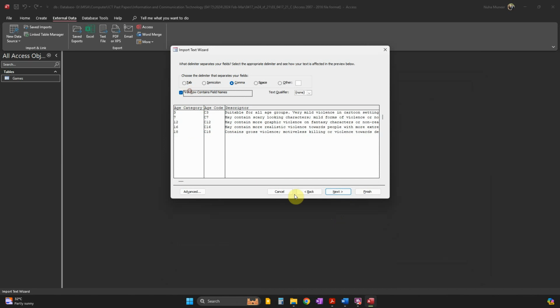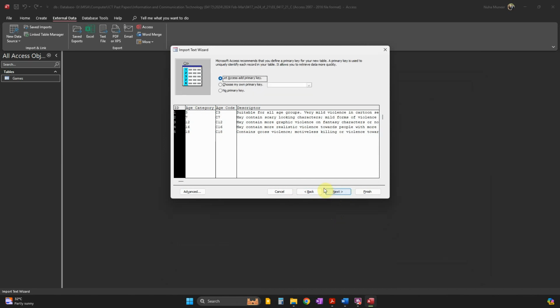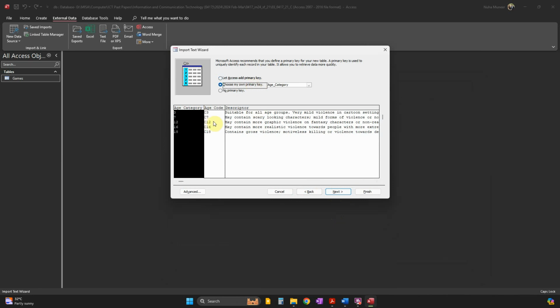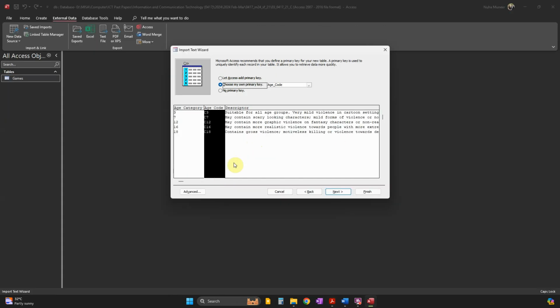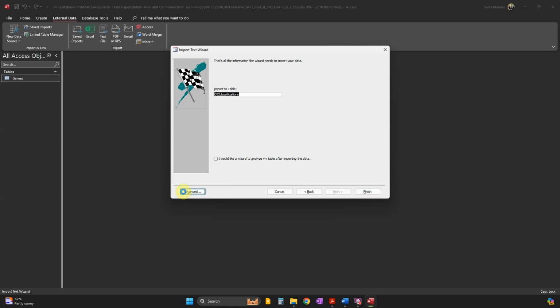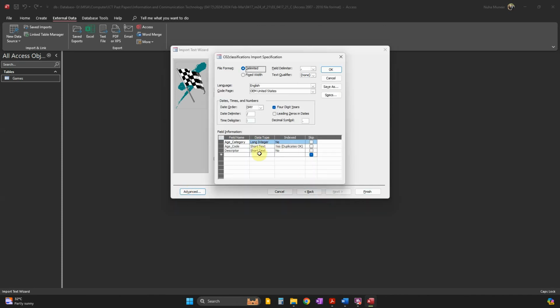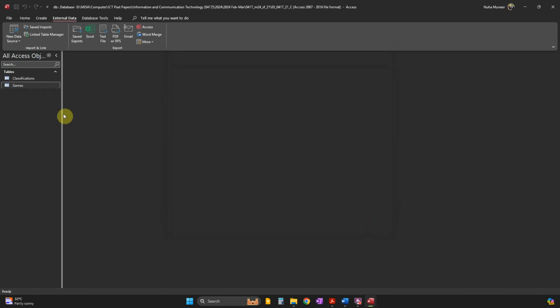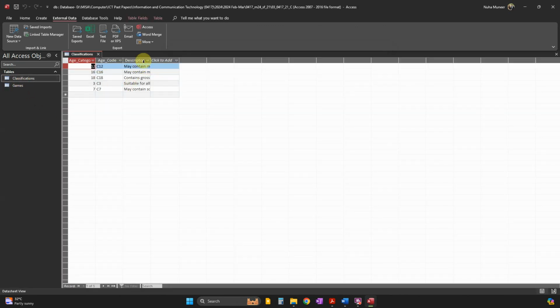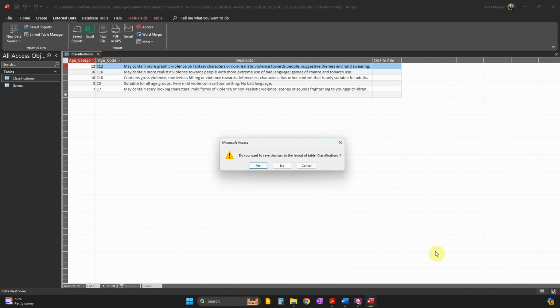Next, first row is containing field names. Next one, and the primary key, as they mentioned, it should be the age code. Okay. Before finishing, let me click on advanced. And just set a clear name: Classification. And then we're done with this table. Great. Let's go for the next one.